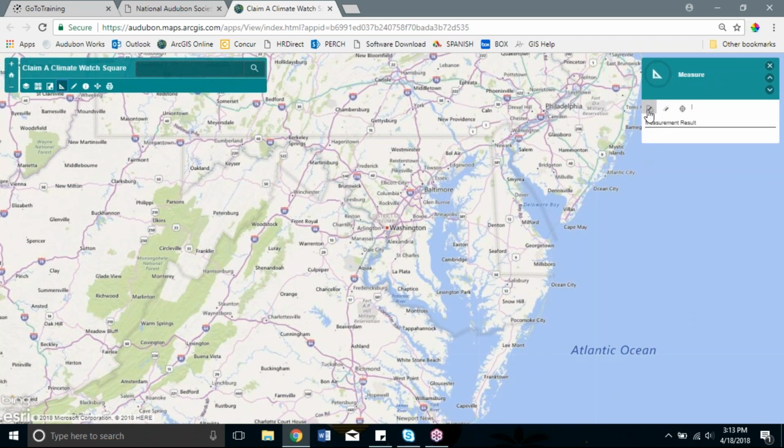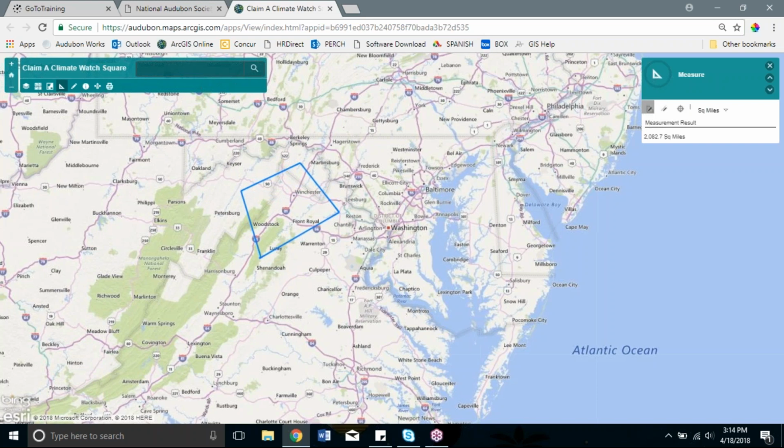We have a measure tool, which allows you to measure area, distance between points, and create points to get coordinates. Each of these let you pick your unit of measurement and are very simple to use. You just select the one you want. You click a point on the map you want to start your measurement from. You do single clicks to build, and you do a double click to close.